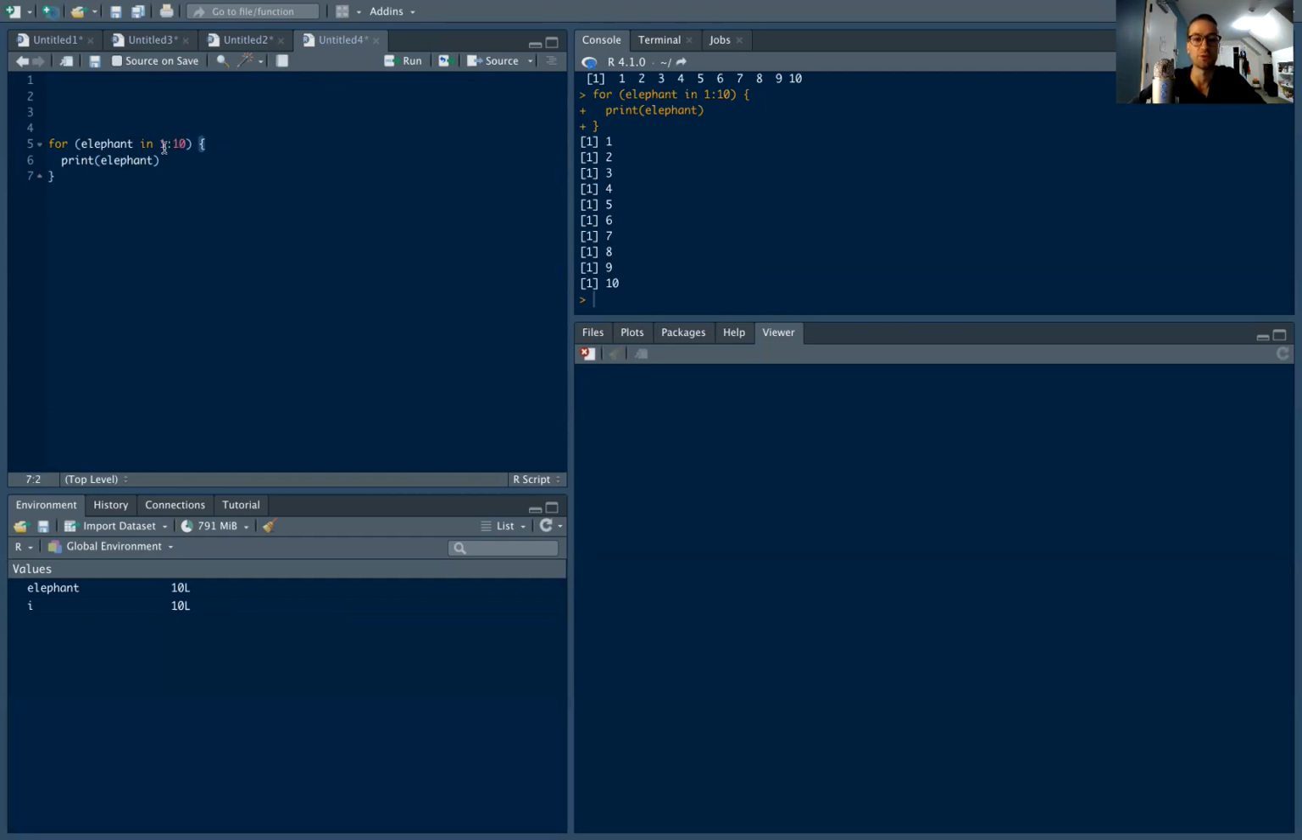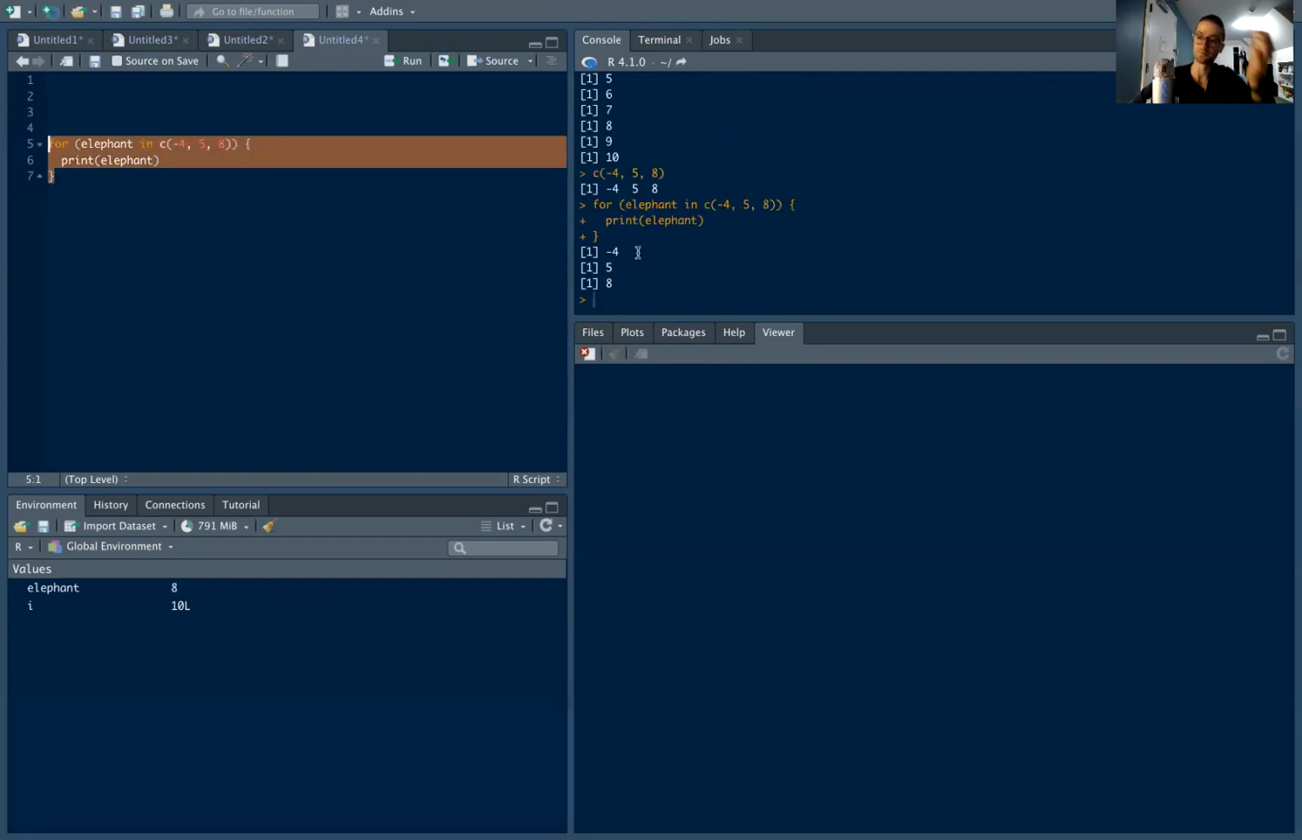If we don't just want to do from 1 to 10, if we want to do a different subset of numbers, I can change this with c. The c stands for concatenate, which means squish things together. I can do c(-4, 5, 8). So in this case, instead of just going from 1 to 10, we have this vector of 3 numbers, which I just ran in our console, and elephant will iterate over these 3 numbers. So here, for elephant in those, and it's going to print out those 3 numbers for me.